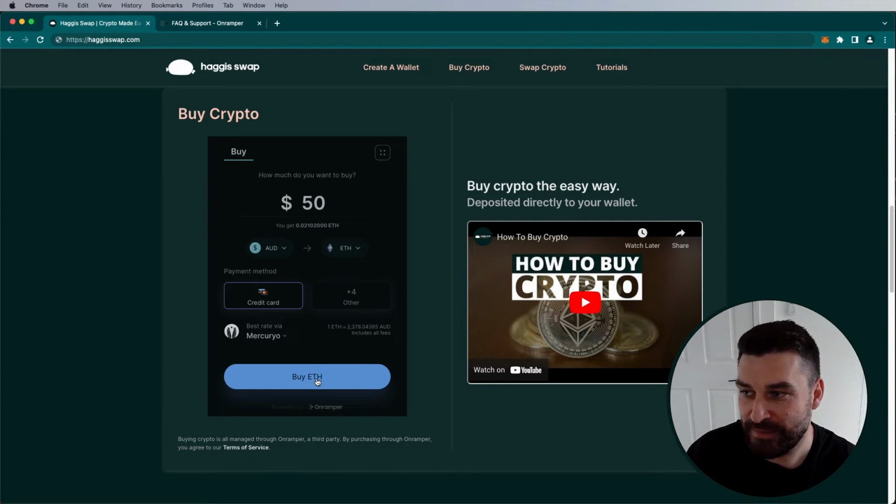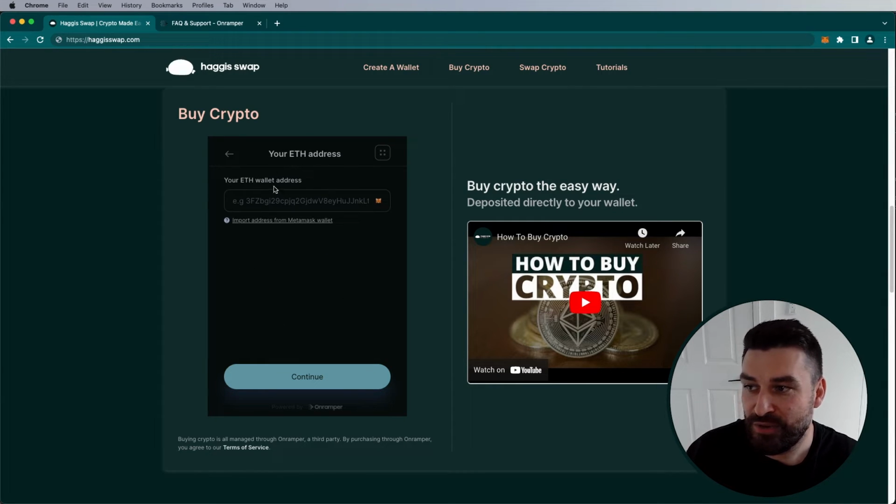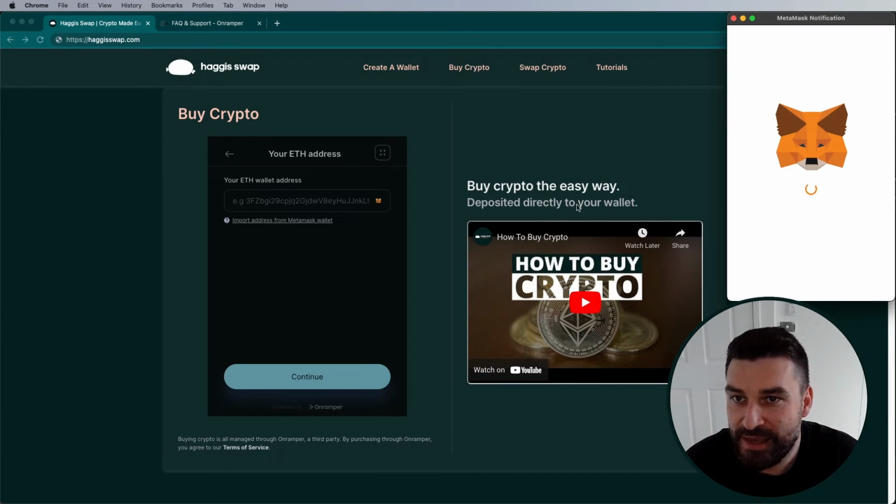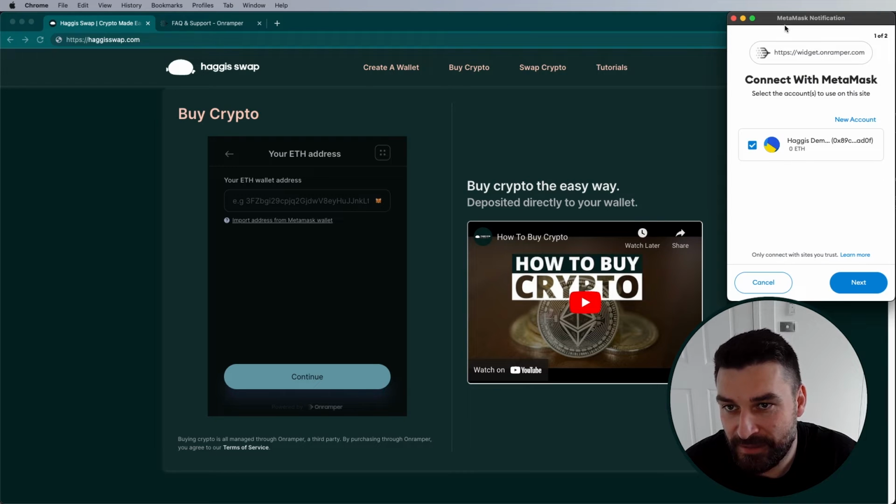So let's hit buy ETH. Now your ETH wallet address it's asking for. Now obviously this is a key component. There's a couple of ways to provide that. So there's a link here to import address from MetaMask wallet. So when we click that, it's pulling up the MetaMask browser extension and it's asking to connect.